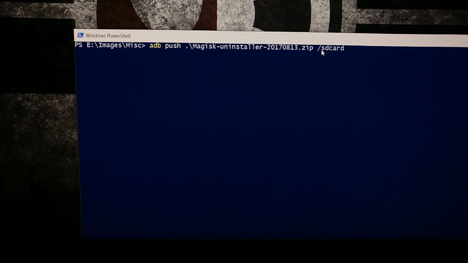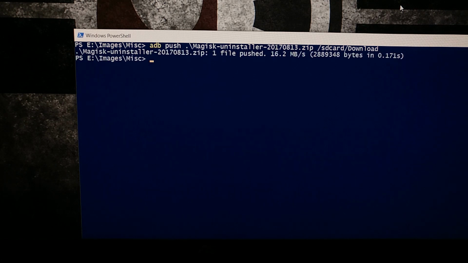Now the /sdcard location is just going to be the root folder of your internal storage, but you can also change this to /sdcard/downloads or download, as that is typically the default location for the download folder on Android. Once you have that typed out, just go ahead and press enter on the keyboard. You're going to see that that file has been pushed, and that's going to be sent to the downloads folder.